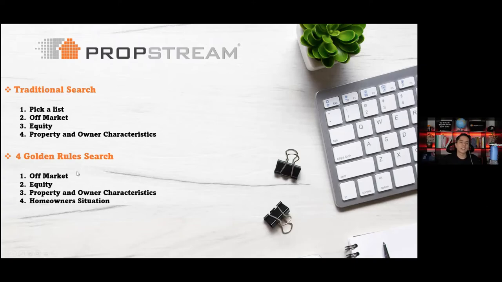And what this leans on is not a list, but a homeowner's situation. So let me explain what I mean by that. But before we go into the homeowner situation, let's just follow some rules first. Let's make sure it's off market, equity, property and owner characteristics. Why does that sound similar or familiar? It's because it's the 2, 3, and 4 rules. So we still have to do that no matter what.